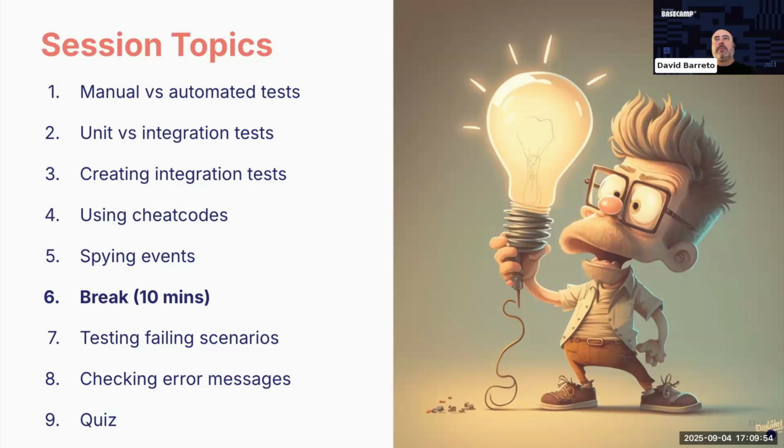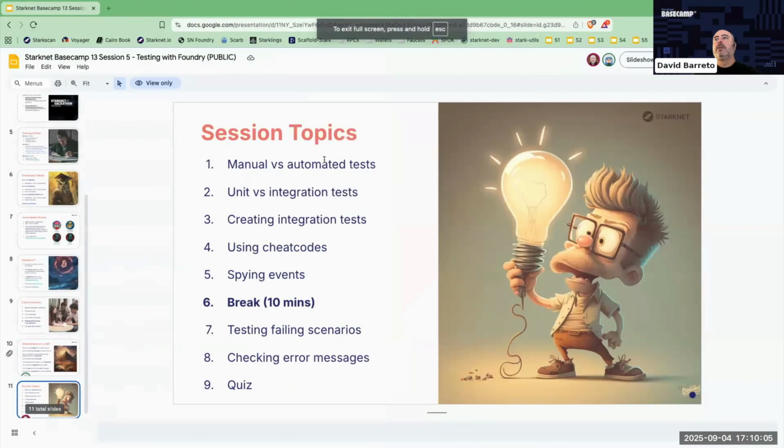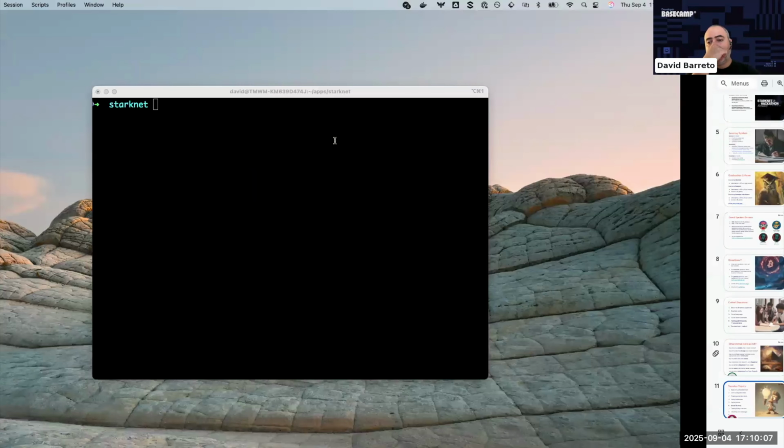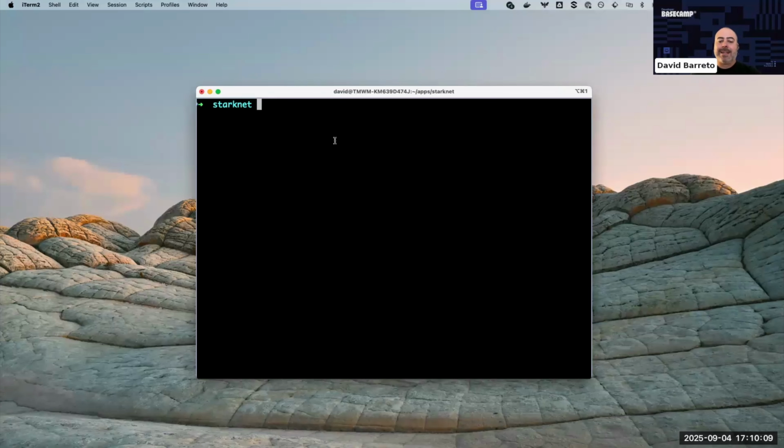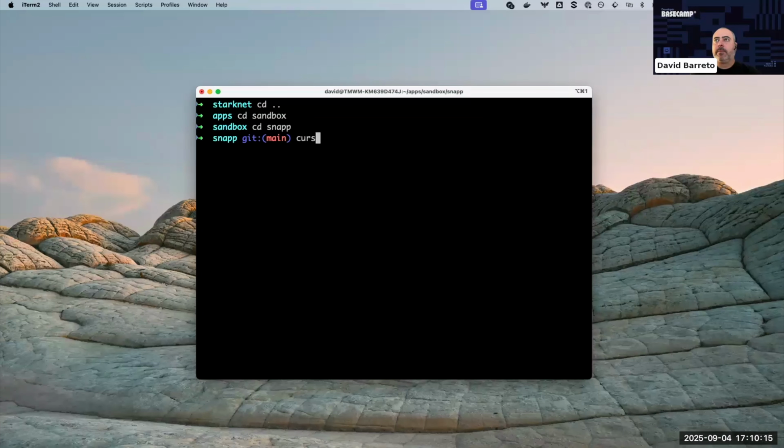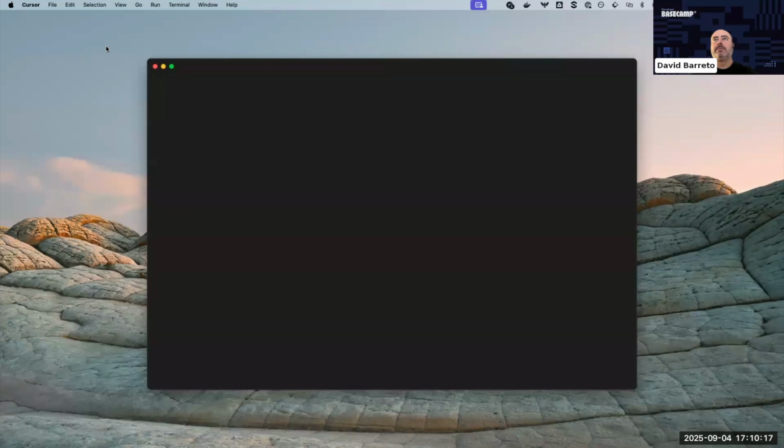First topic is to talk about manual versus automated tests. Give me one second to put things into place on my screen. Okay. Let me go back for a moment to the repo that we built last time, right? I put it in sandbox. This is the one that we built last session.